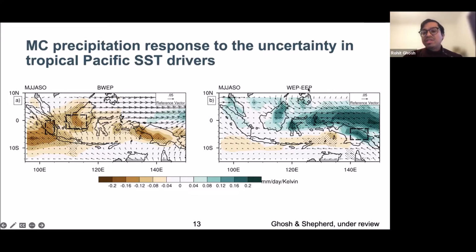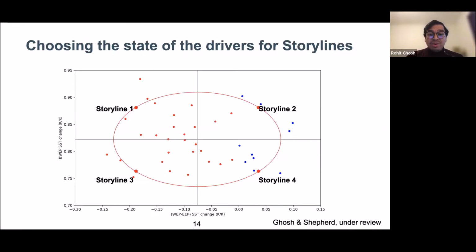And for the west-to-east Pacific difference, the models which are warmer in the West Pacific show, of course, higher rainfall, which we have also seen in the observations in how it connects to the region. So the patterns of the relations are complementary. You do not see any significant connection to the eastern side or the western side with the west-to-east Pacific difference. Based on these connections, we can build storylines.